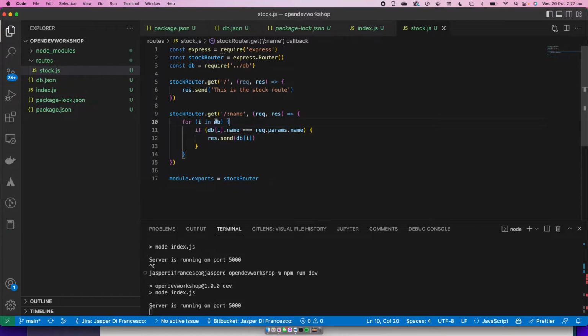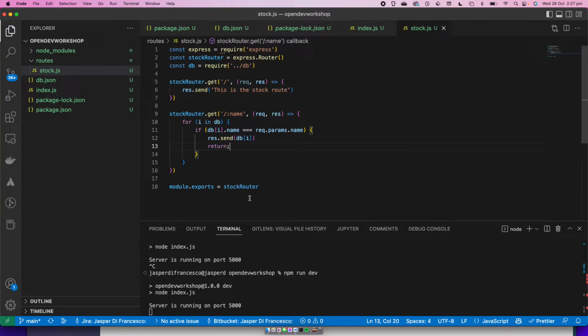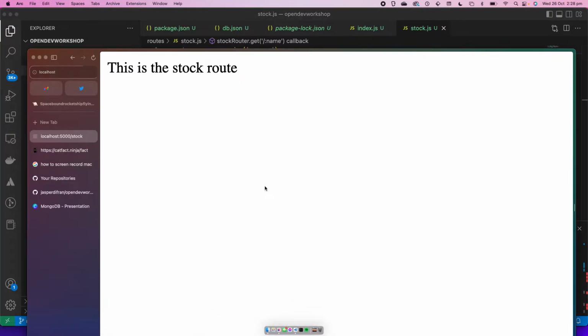Cool. So in here we're going to loop through our database list. And so for index in database, if the database name is equal to the parameter that's been sent, then we'll respond with that object. And once we've found it, we just want to return, so we're not searching through the rest of it unnecessarily. So it does not need to store in some variable for your search results. You can simply just print it. Yeah, pretty much. So MongoDB will be slightly different, but that's what we have for now.